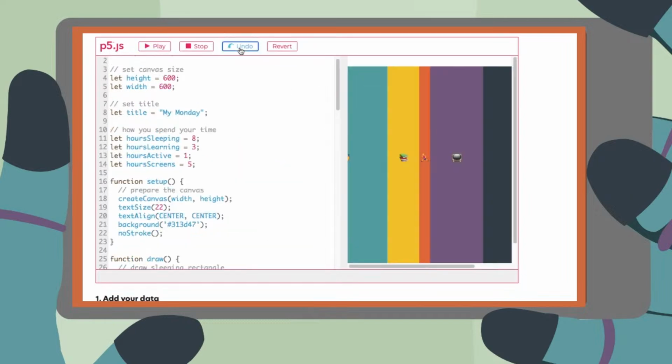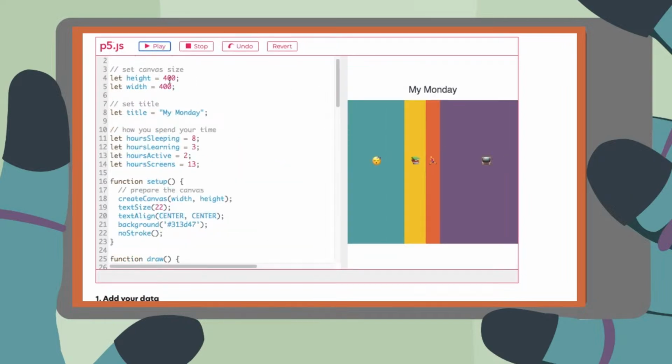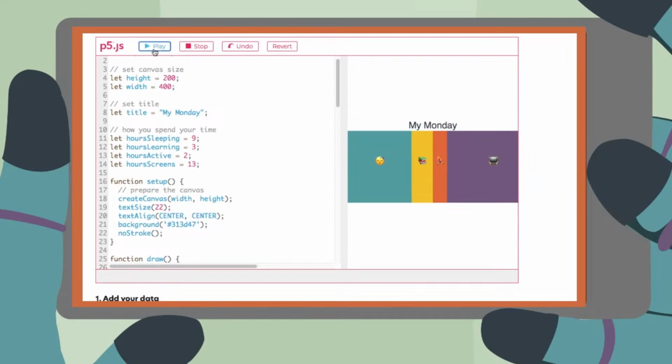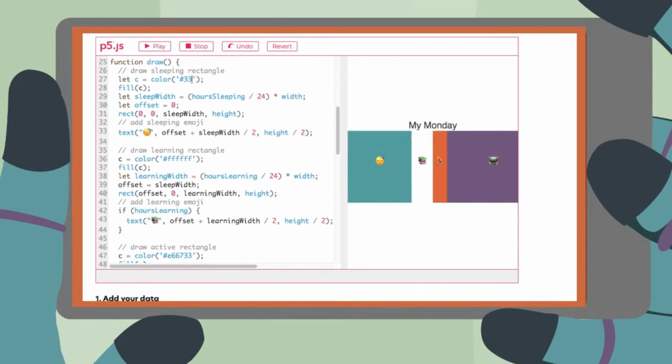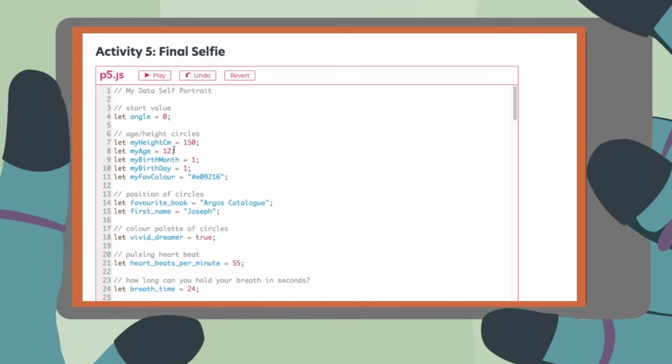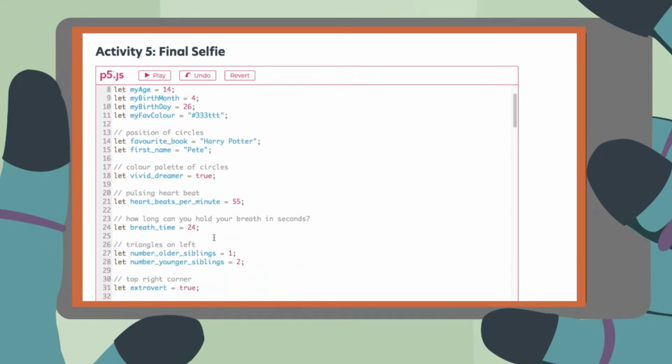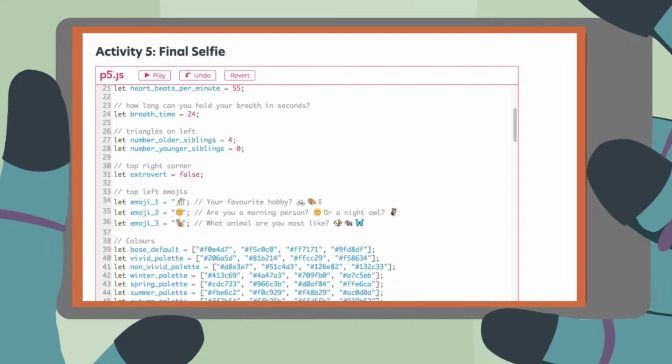Rather than using paint or pencils, you'll use computer code. You write the code and it makes marks on the canvas. These marks might be lines, shapes, or patterns. Let's get started on creating our data abstract self-portraits.